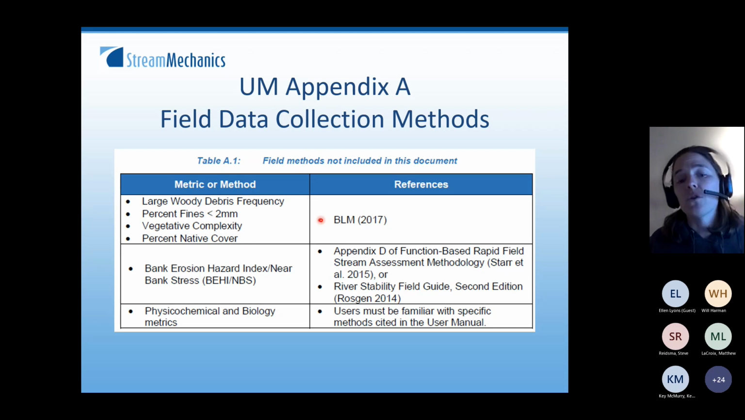We're actually going to refer you to the BLM AIM instruction manual for how to collect that data, because those methods are from that assessment method. If you're going to do B-High, oh my gosh, we could not write the manual on that. There are lots of resources available.